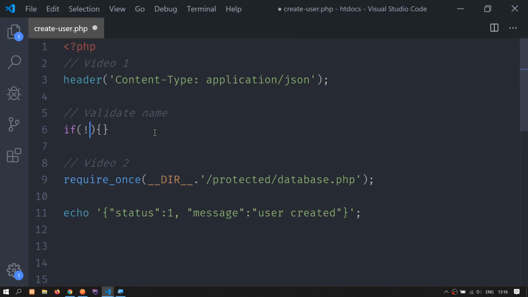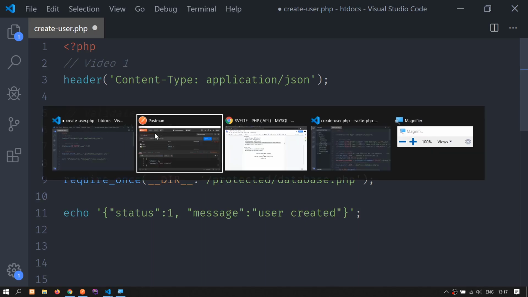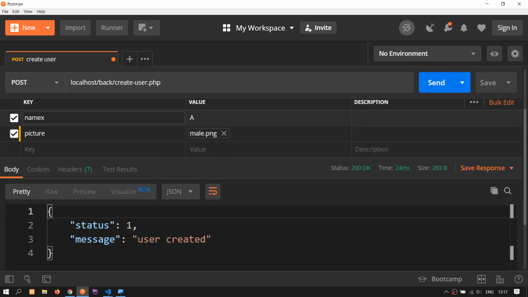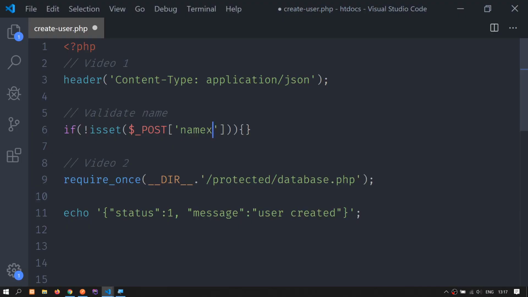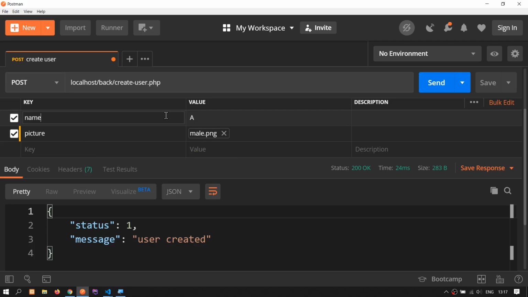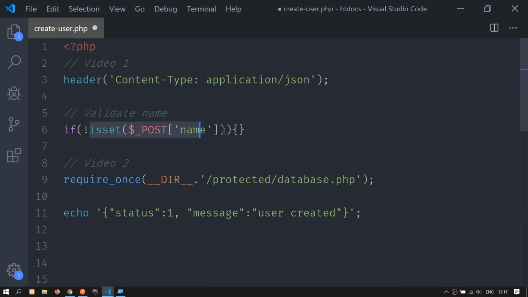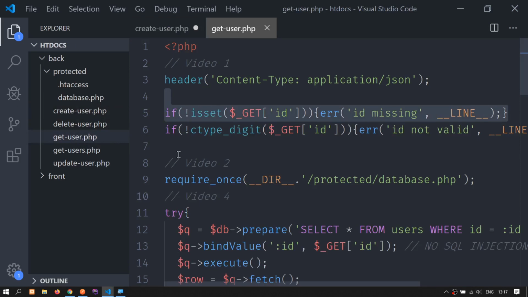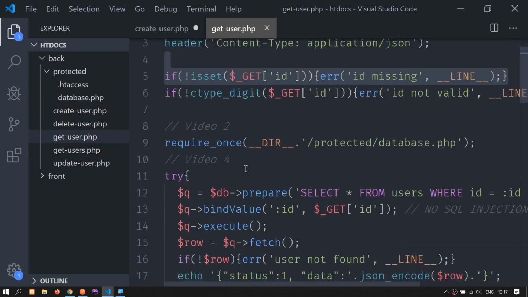If not is set, and in here we're going to get the variable. Before we were getting the variables from get, now we need to get the variables from post, because we're posting data, and the variable is actually called name. If you have called this name X, then over here you should call it name X, but we just call it name. So if the variable has not been set, we want to pass an error message back to the API. And if we look at error messages in the get user, for example, you can take any route that we have done in the previous videos.